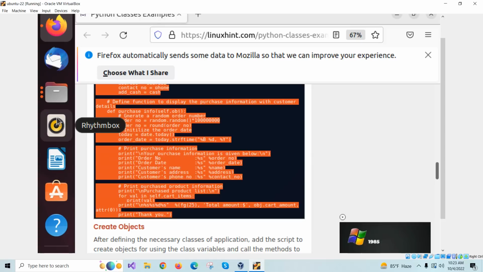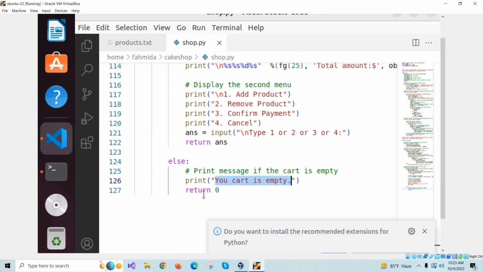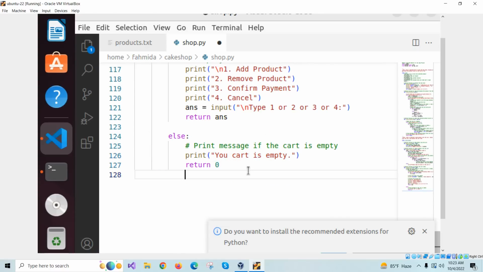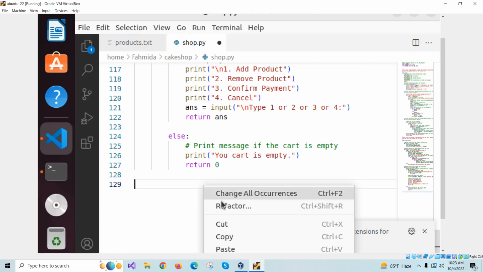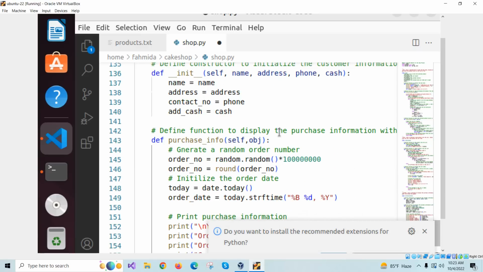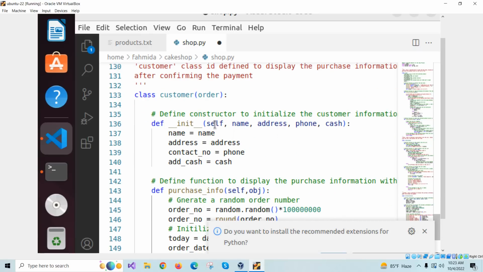Add this code below the order class. This is the constructor of the customer class, and customer class is the child class of order class. And it will initialize the variables: customer name, address, phone, and the cash amount.